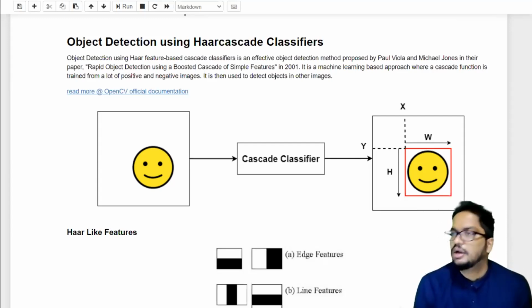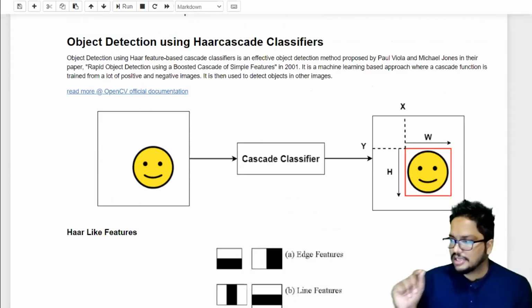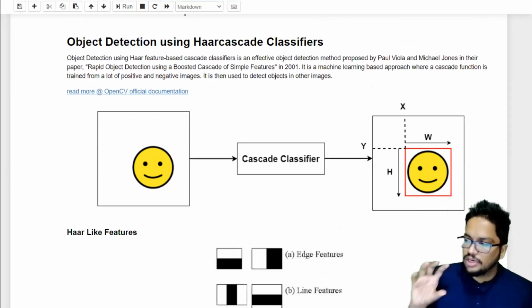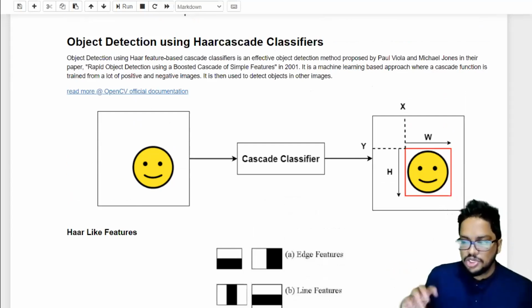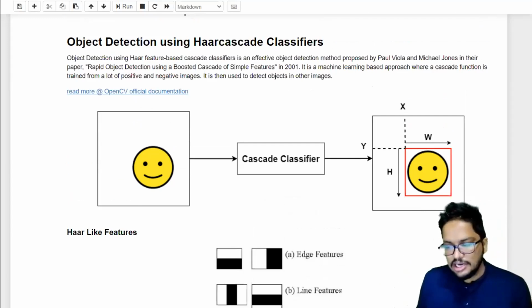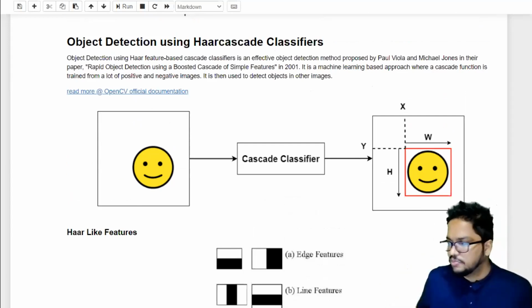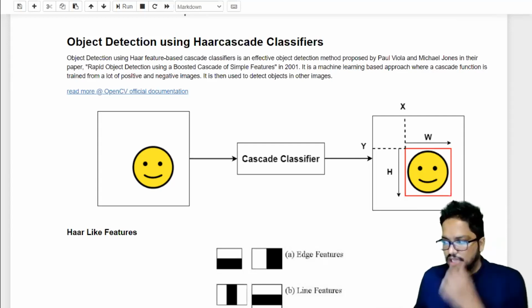So what a Haar cascade classifier simply does is, one Haar cascade classifier is there to detect only one object. That means if it is a face cascade classifier, it can detect only faces. If it is detecting bikes, it can only detect bikes. Likewise, a Haar cascade classifier is designed to detect only one object. Got it?